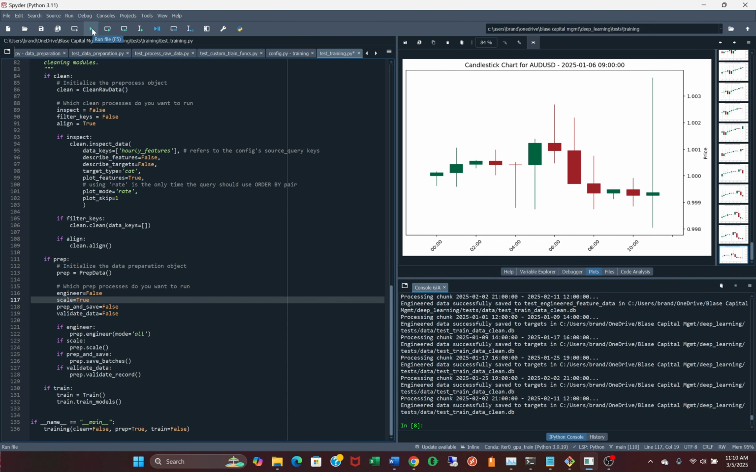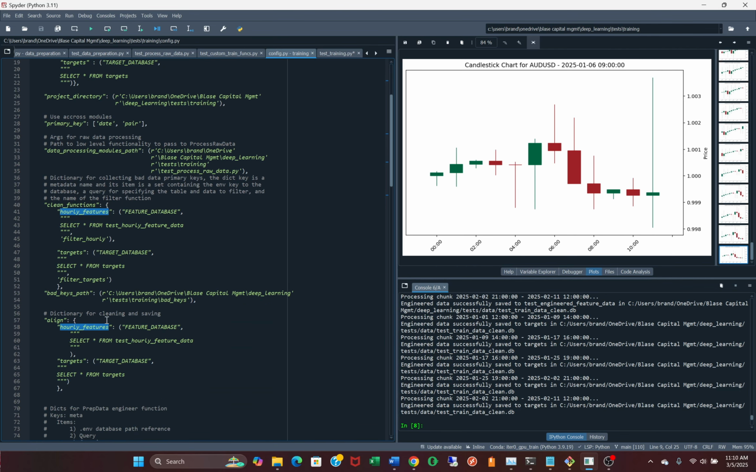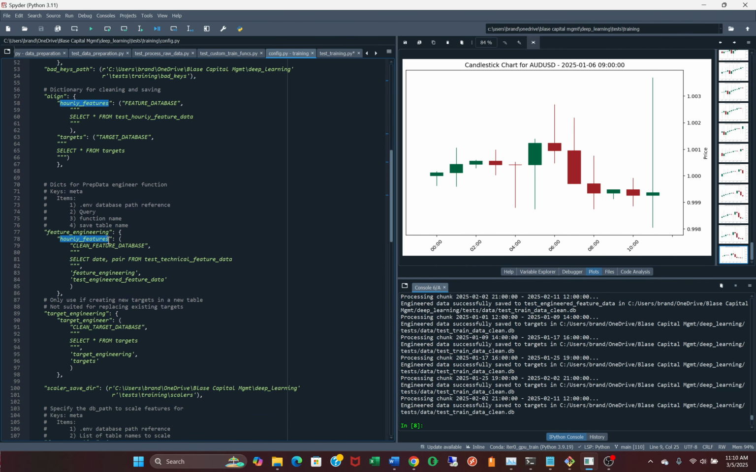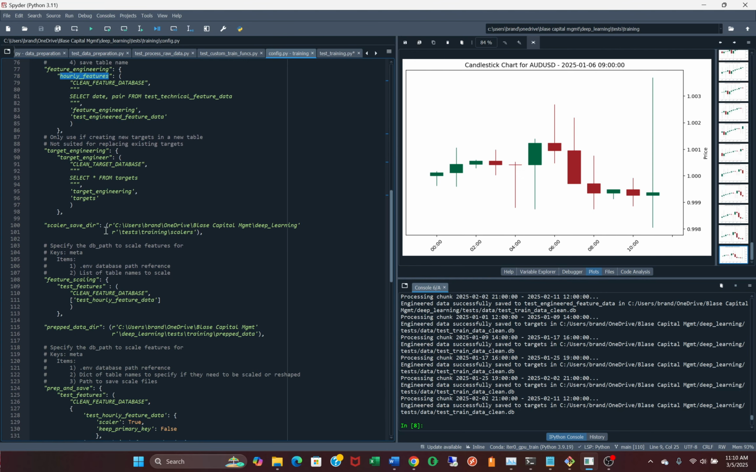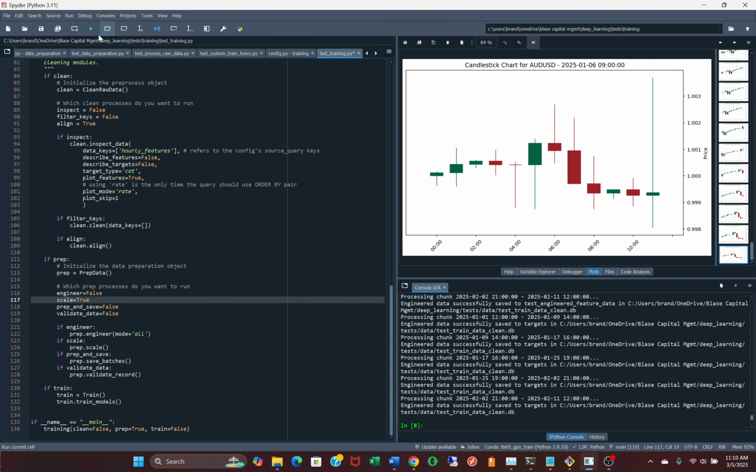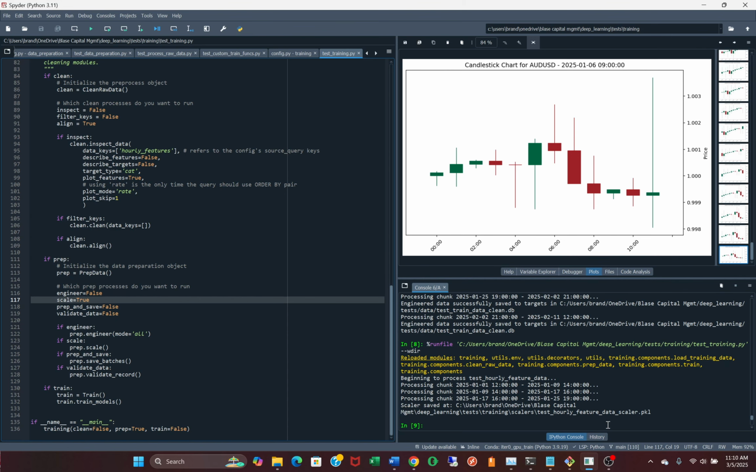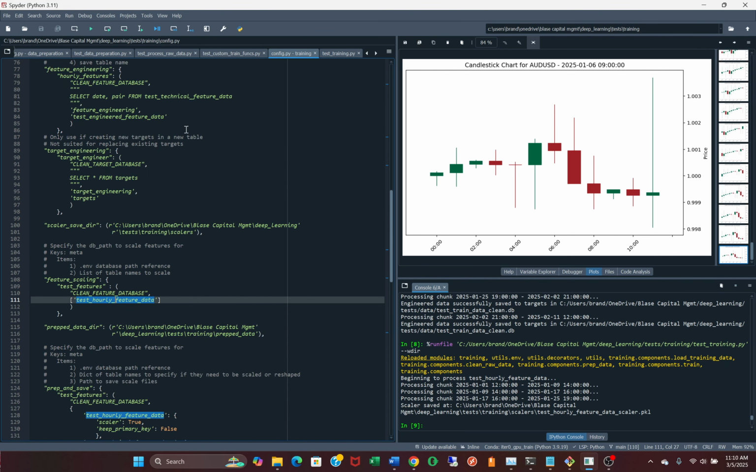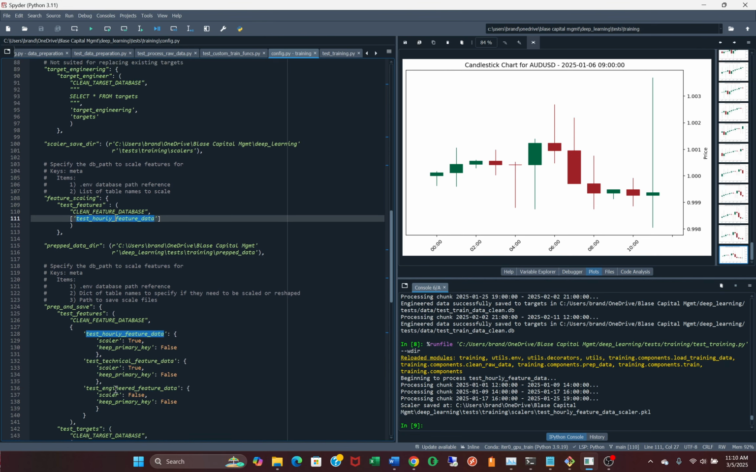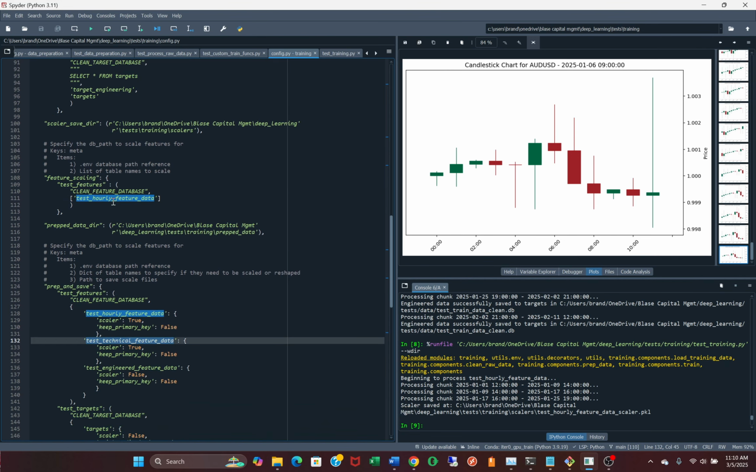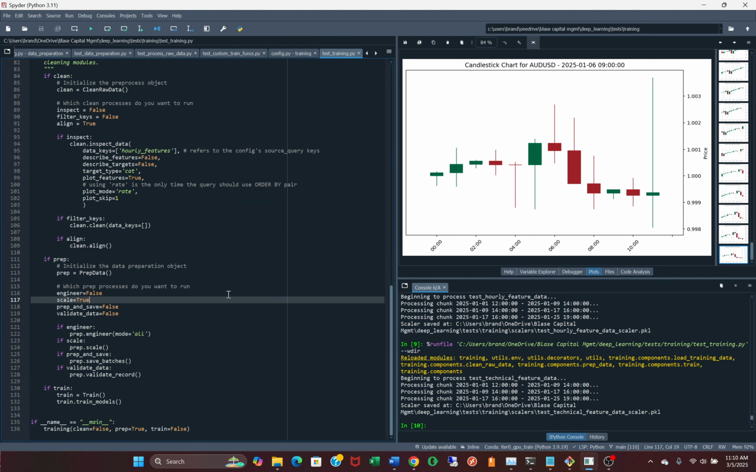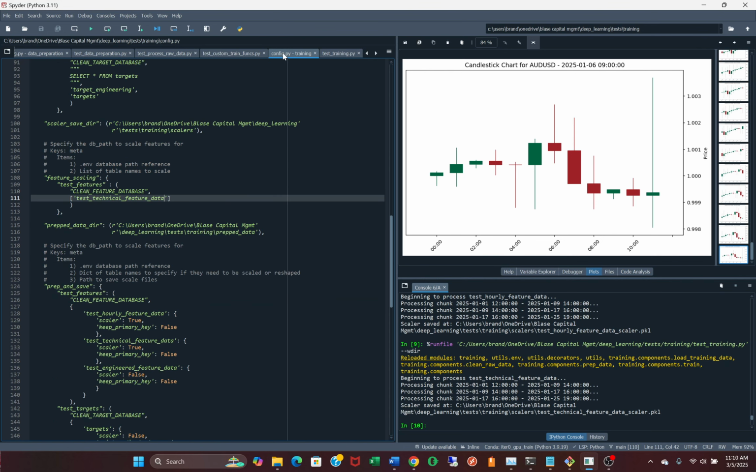We want to scale our feature data. So we're going to begin by scaling the time series data. That ran successfully and saved the pickle file. And now we want to scale our engineered features. So that ran successfully.